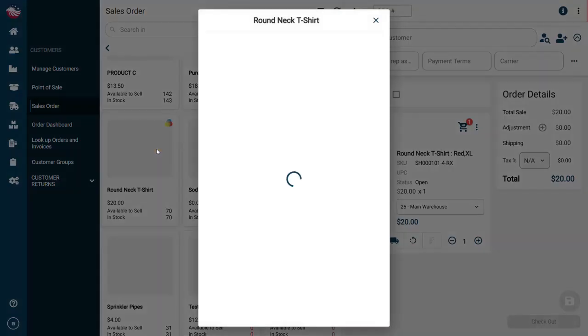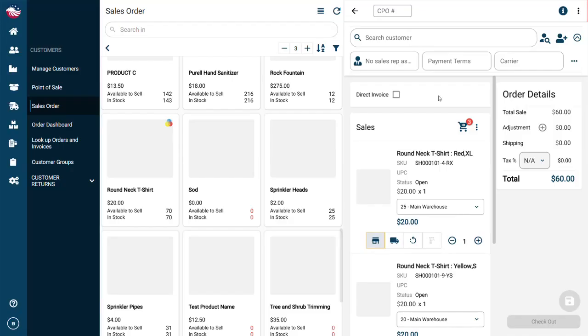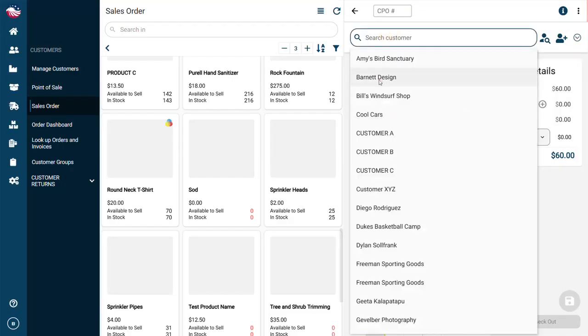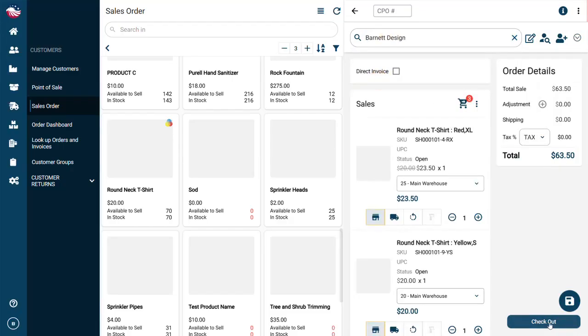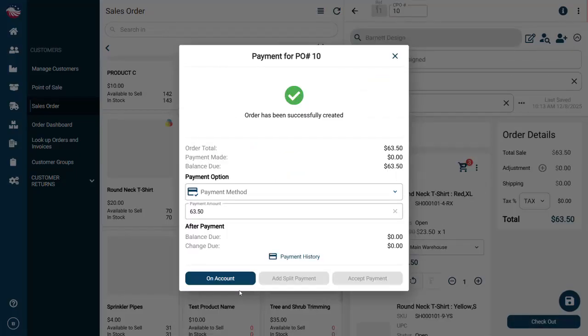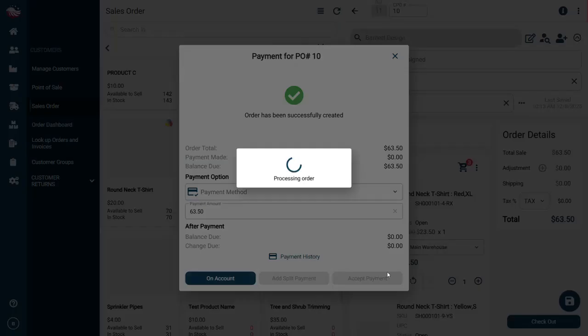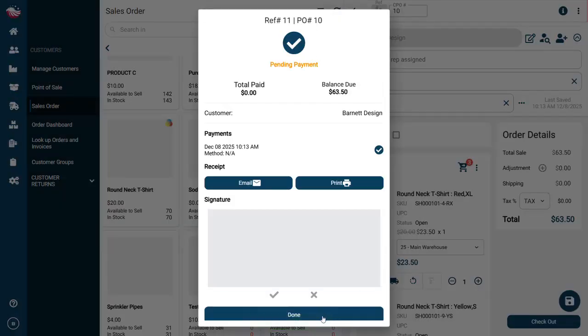Let's add another one. Now let's process this by selecting a customer and hitting checkout. Now the order is updated and we can accept a payment method and email this to the customer.